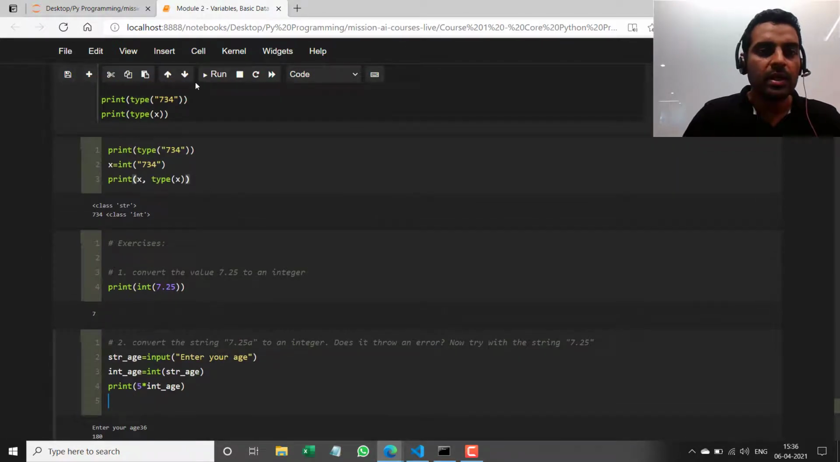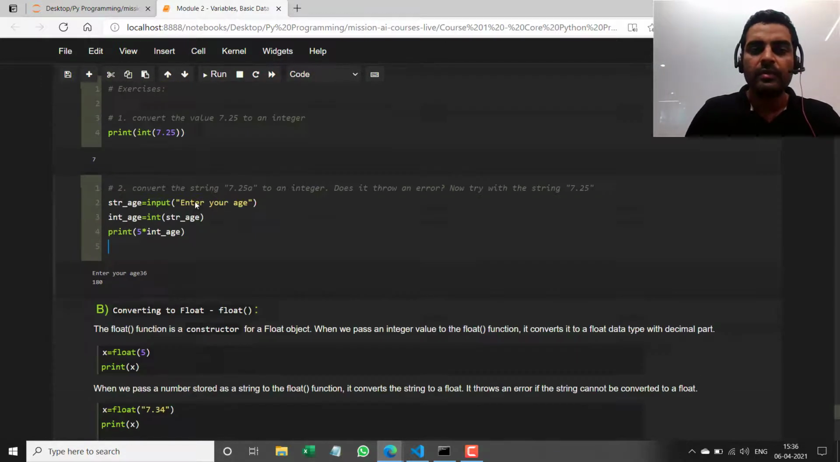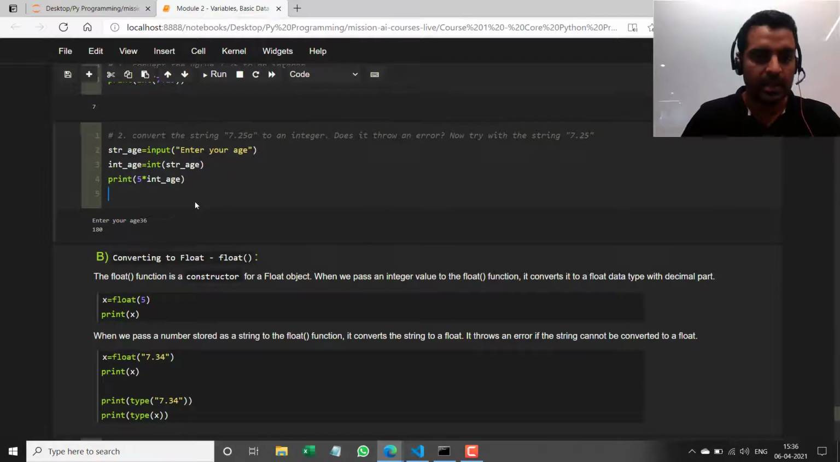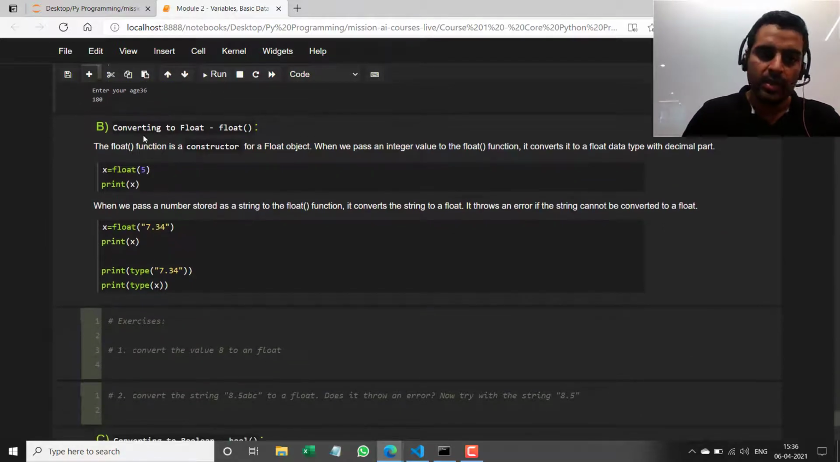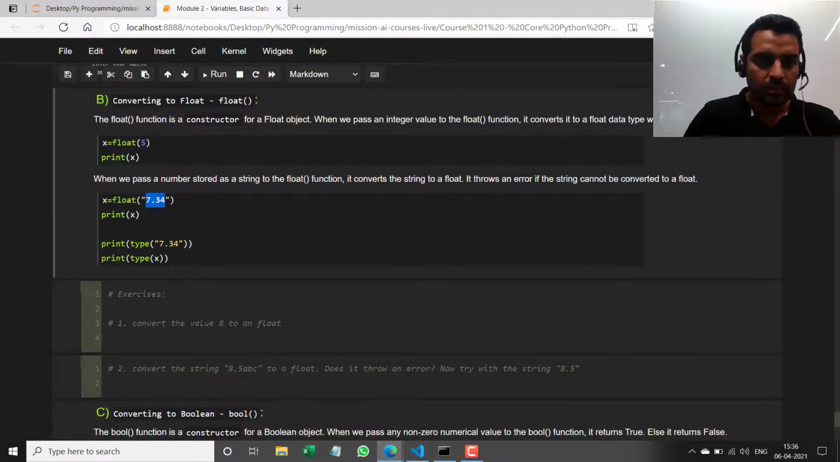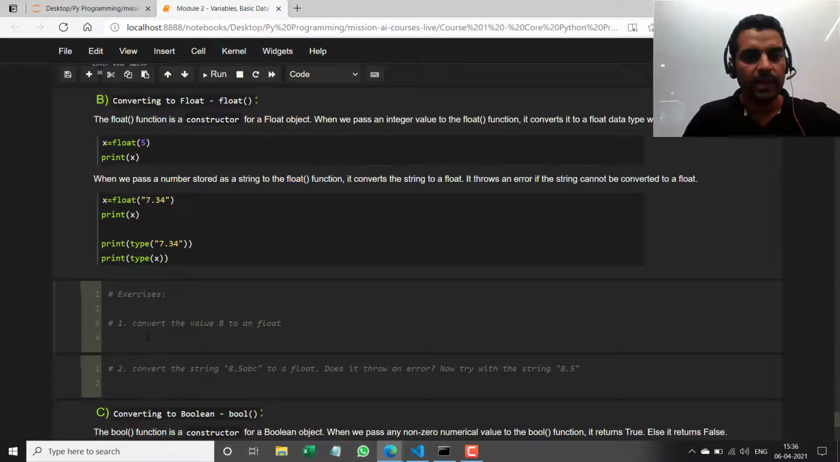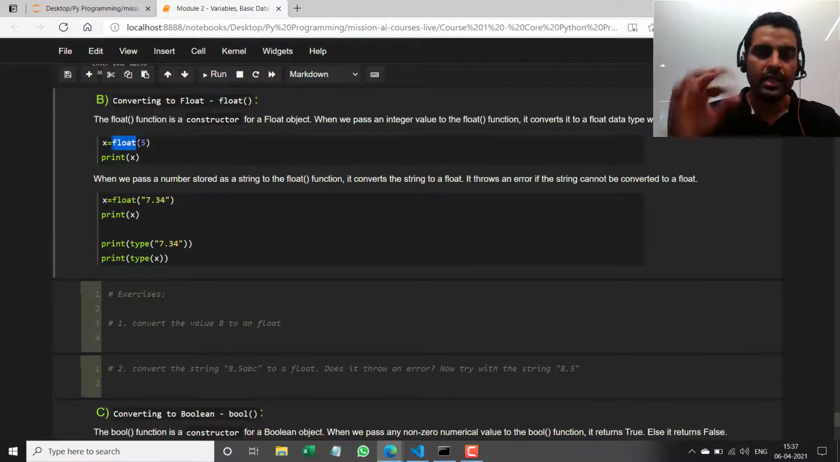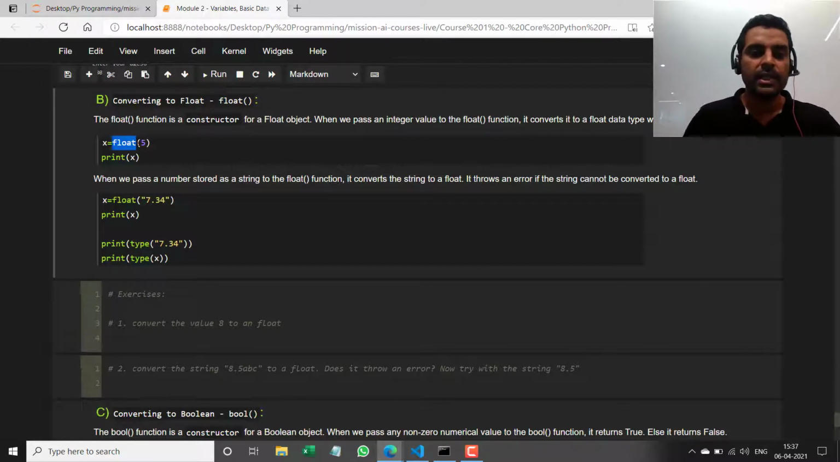So we've seen how to convert from a float to an int using the int constructor function. We've also seen how to convert from string to an int. Similarly, we can also convert values to a float, right? We can pass an int to it. We can pass a float stored as a string, and it'll convert it to a float just fine. Now, the function we use here is float. Like in the previous case, we used int. In this case, we use float.